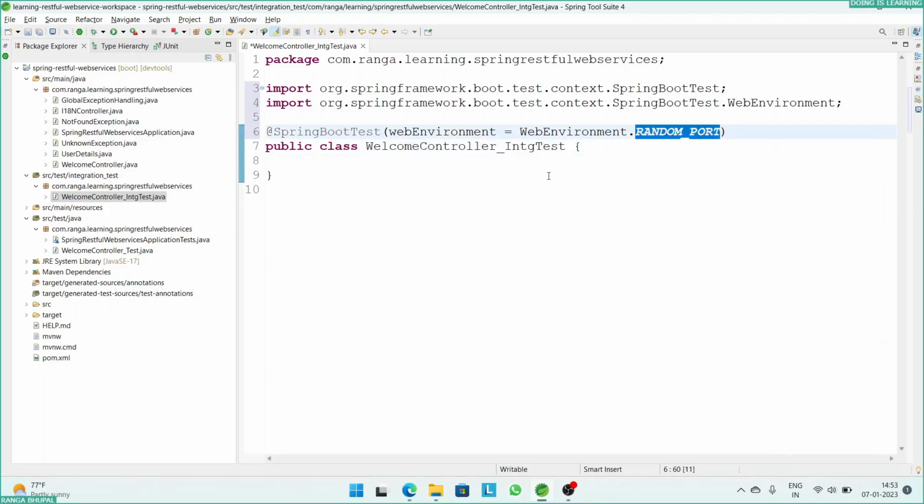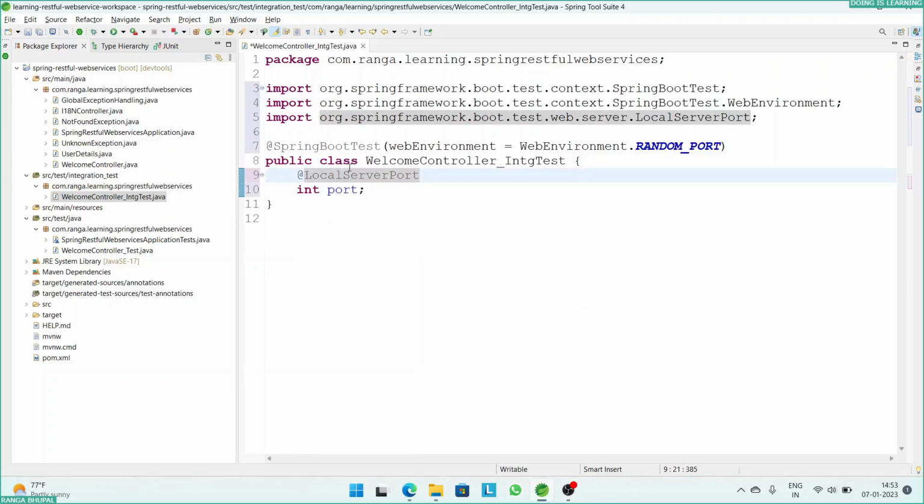Why are we using the random port? Because when parallel test cases are running, a random port helps us not to run into port clashes. Now let's capture the port that it is running on. So we need to use the annotation LocalServerPort. What exactly it does is identify the port that this Spring Boot project is running on and assign it to the port variable.